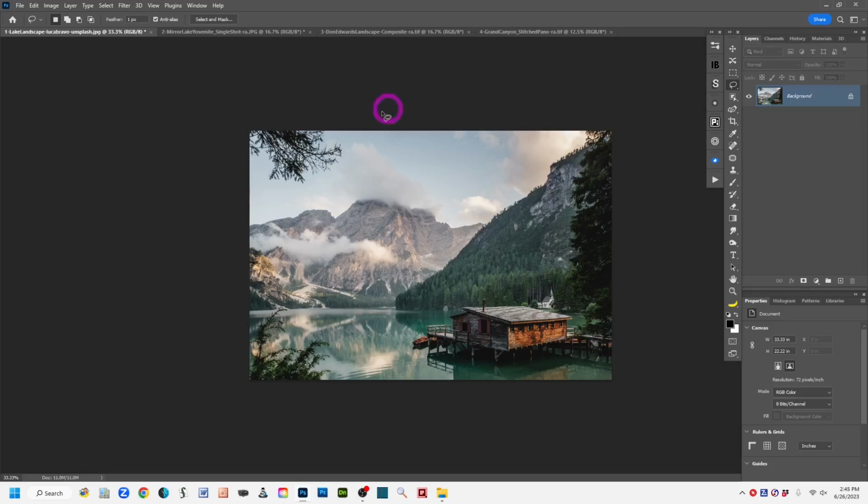In the first demo, and this is the image that I'm going to use, I want to show how to alter scale using Transform Warp. And as you can see, we have this lake scene with a nice little cottage here in the foreground.